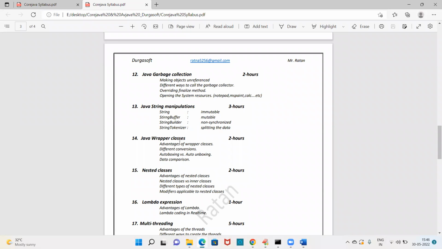Next one is what, guys? Java wrapper classes. Advantage of wrapper classes, different types of conversions, autoboxing versus unboxing we will do. So we'll give a 2 hours class. Nested classes, advantage of nested classes, different types of nested classes, modifiers applicable to nested classes. We take a 2 hours class.